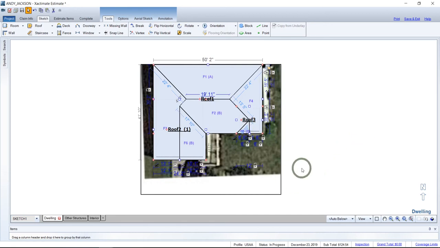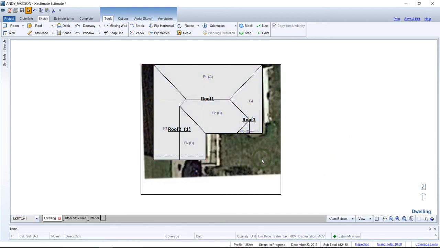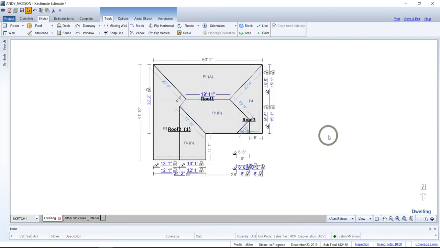Now, once we've got it all done, we can right-click and delete underlay, and there you go. Now we have the roof. It was fairly quick. Had I not been talking, I could have done this in no time flat. So there you go. There's a quick example of how to do that.